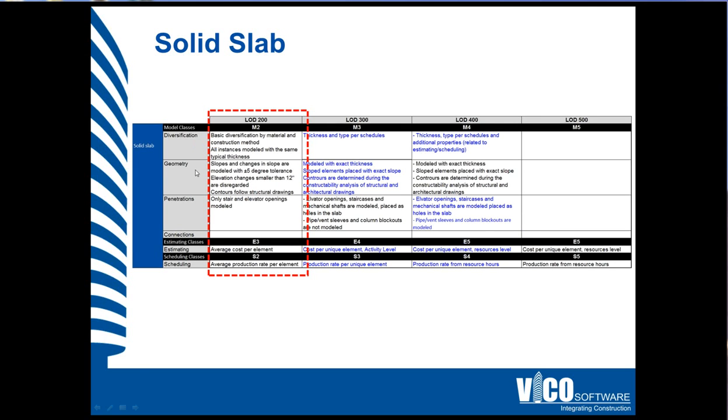Another geometry guideline is that slopes and changes in slope are modeled within a plus or minus 5 degree tolerance. And for penetrations, only stair and elevator openings will be modeled.